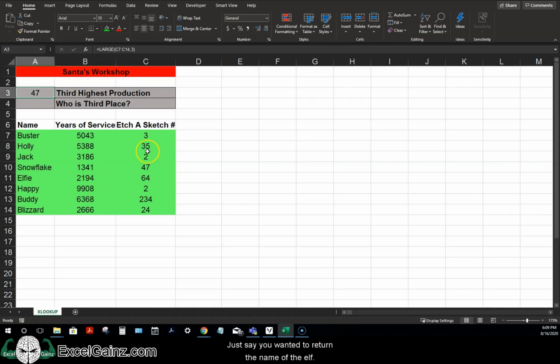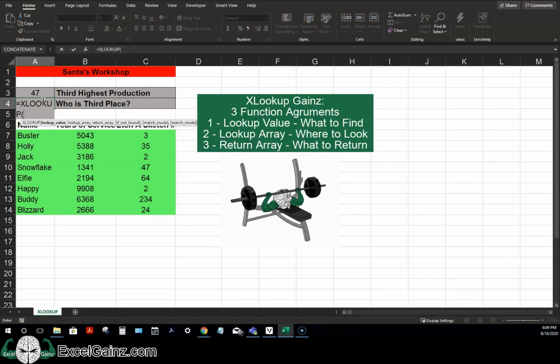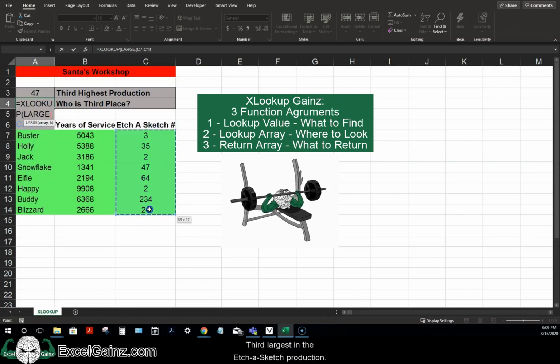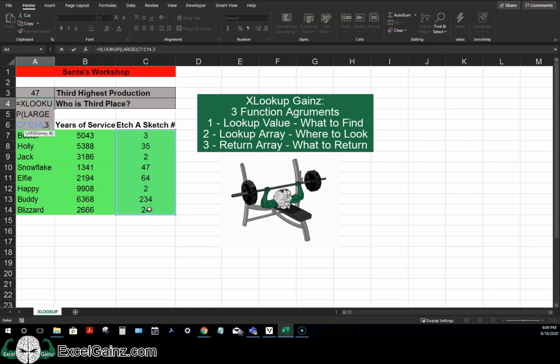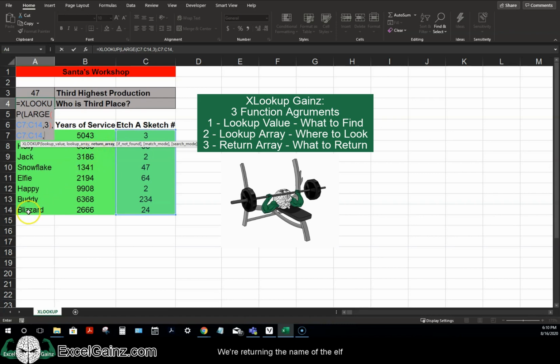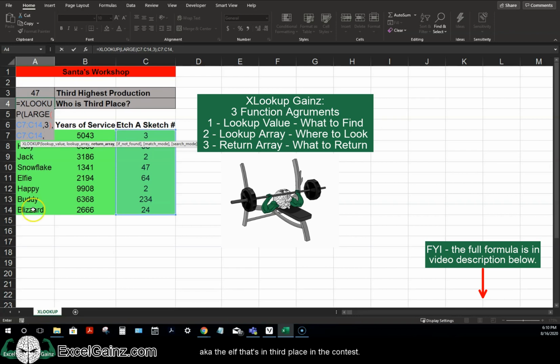So just say you wanted to return the name of the elf that's in third place in Santa's contest. I'm going to use the XLOOKUP formula. The lookup value is going to be the third largest in the Etch-a-Sketch production, comma, lookup array is now bolded. We're looking up in column C, comma, the return array, we're returning the name of the elf that was the third highest production of Etch-a-Sketch, aka the elf that's in third place in the contest.